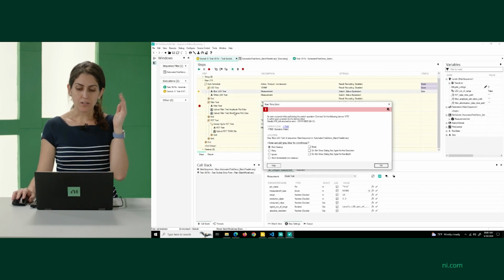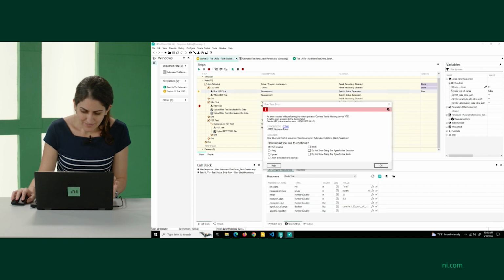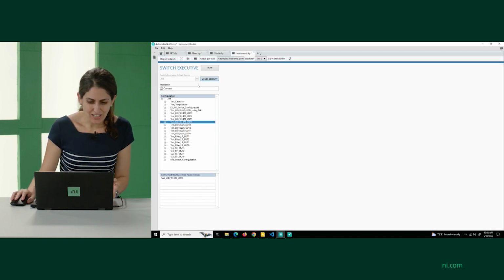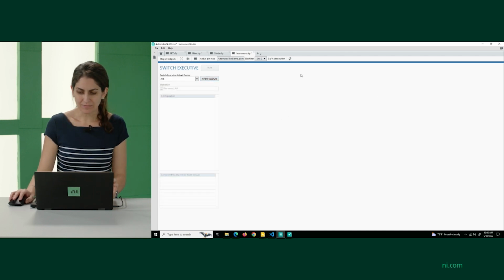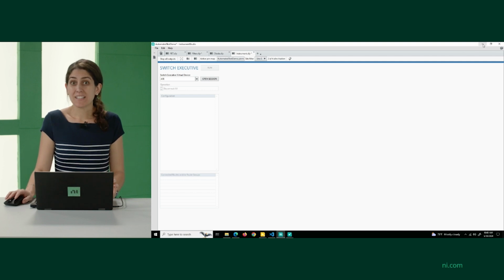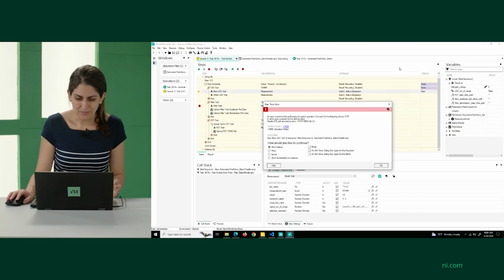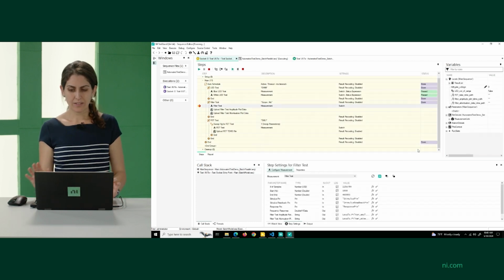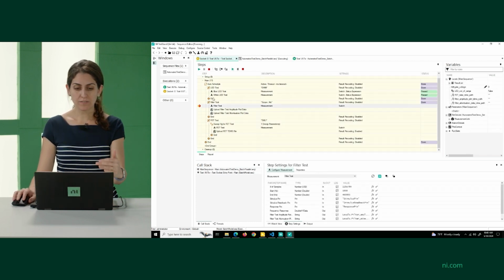Oh, sorry, my bad. I forgot to close the session on the switch executive right here. So let's disconnect everything, close the session. The switch executive was blocked by InstrumentStudio. So let's try this again. There we go. So it ran through all of these steps, reached the filter test, and stopped.